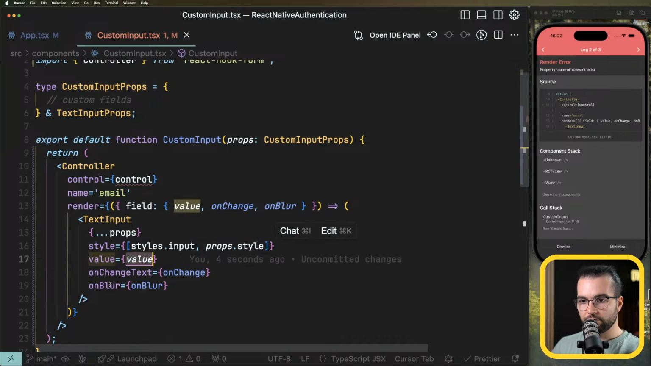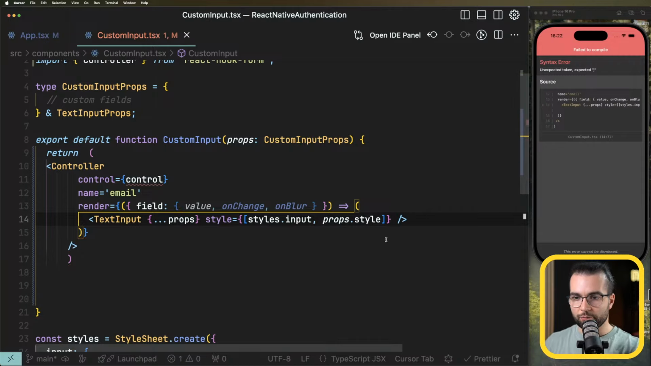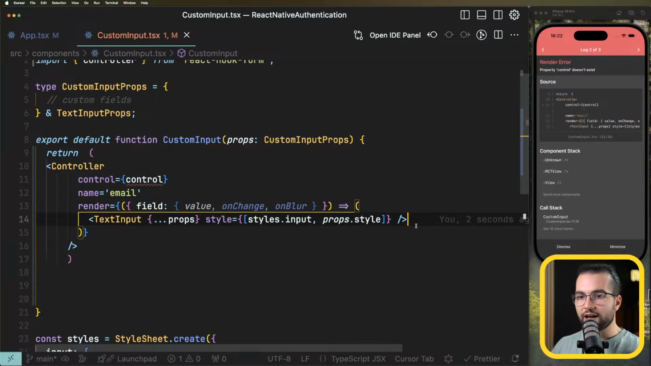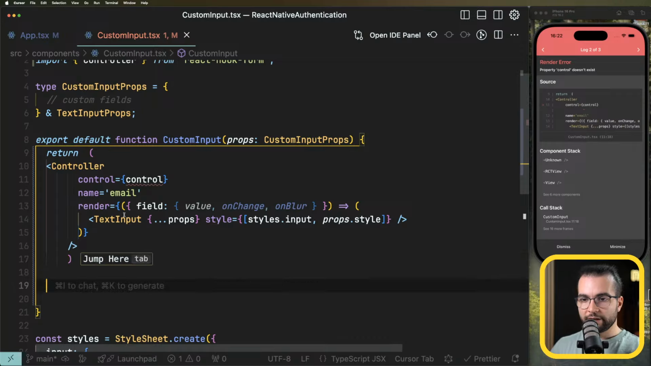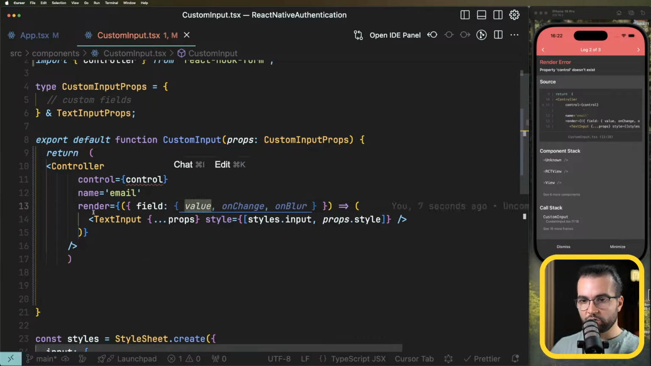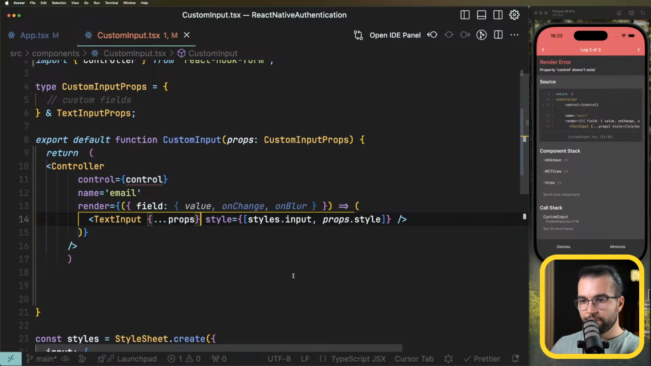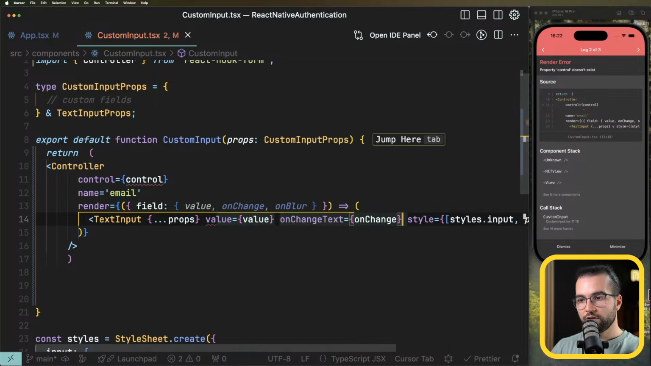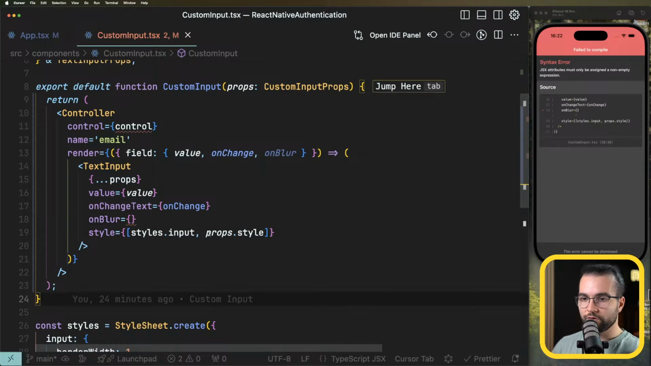The value, wait a second, no, it's like this. So I'm going to take it step by step because AI already fixed it for me. What do we need? We need the value from the controller render to send it to our text input. So let's do that. Think here at the top. So value, onChange text, and onBlur. I'm going to do them here.